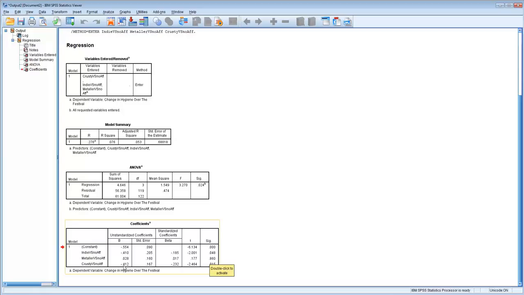When it comes to Krusty versus no affiliation, again, Krusty is negative 0.412 compared to the mean of no affiliation. So this is almost 0.5 or half a point less in terms of hygiene for those who enjoy or who are part of the Krusty musical affiliation. That's how you would interpret your unstandardized coefficients in this case. That's the presentation on that.